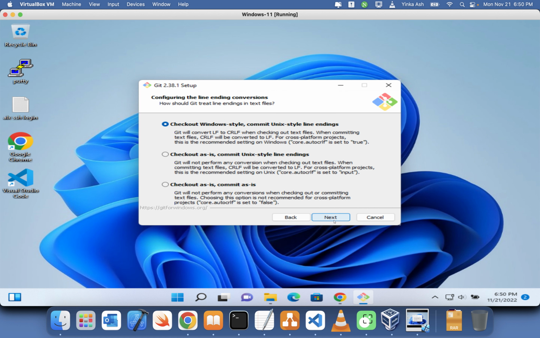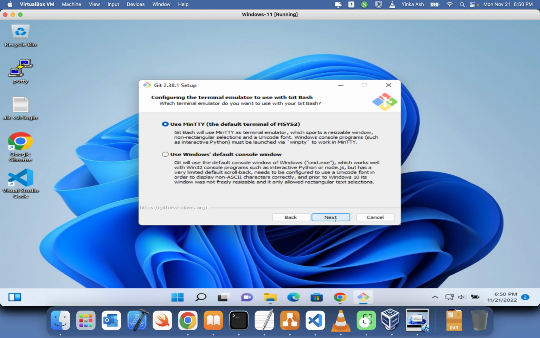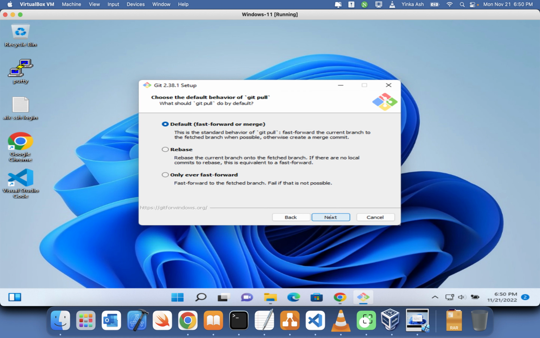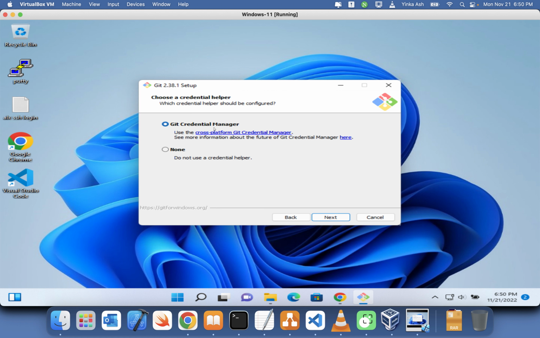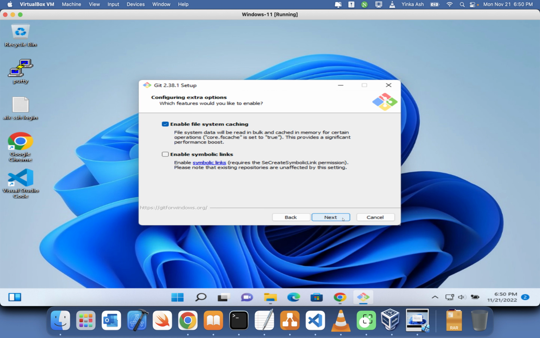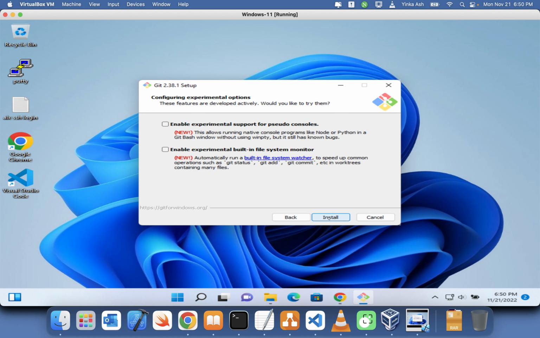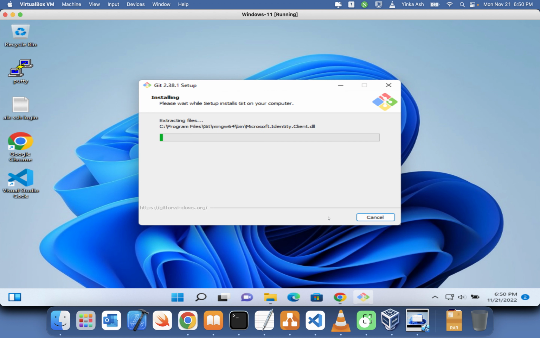Yes, just use the OpenSSL library. For these, I want to use the checkout Windows style and Unix line endings. That's definitely okay. Yes, I'll be using MinTTY. Default, yeah, leave this as is. Git credentials, well, if you want your Git logins to be saved, which I would recommend anyway. Enable file system caching, yeah, leave that as is. For this one, leave it as is also. And then just click install and it should be ready to go. So wait for the installation to finish and Git should be properly installed in the system.